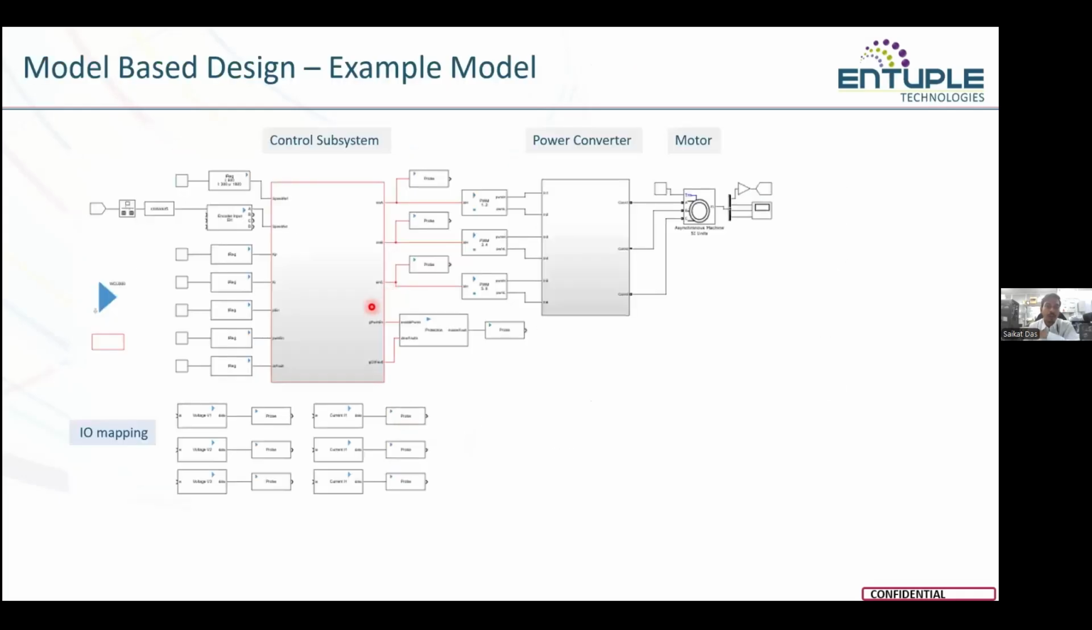So let's see the control example model, how we are doing the executions and then the development. Here we are running, let's say, motor control. The control logic of the motor, either field oriented control or DTC control, is going to be inside one subsystem.